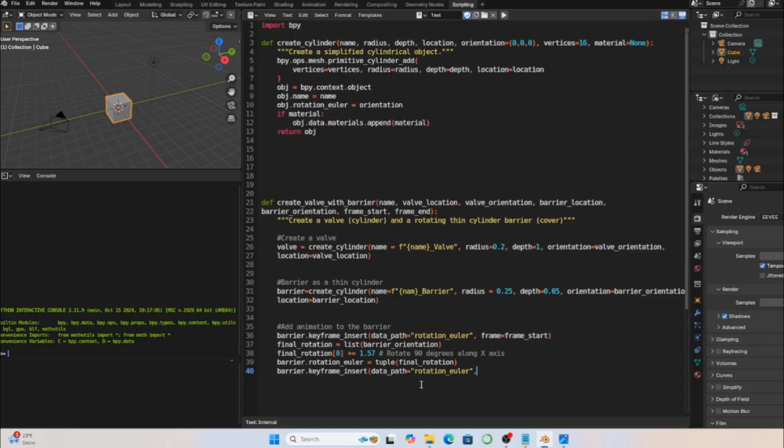Okay, now we're going to add the final frame, which is this. Insert a keyframe, data path rotation Euler, frame equals frame end. Return valve and barrier.